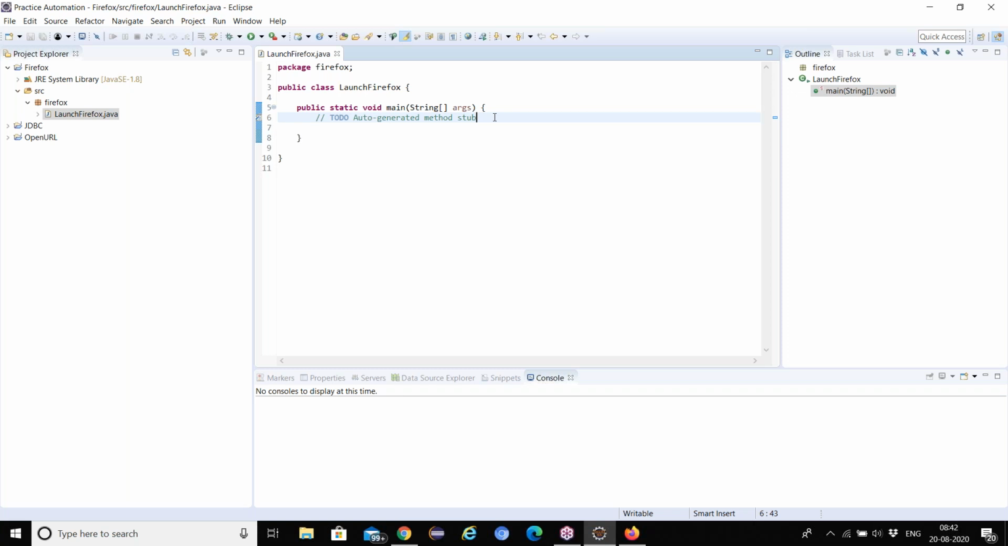Okay, first of all, you need to create a project. Simple steps. Go to File, create a new Java project, and give the project name, Firefox, and then create the package. What is the package? A package is a group of classes, right? So we need to create the package.